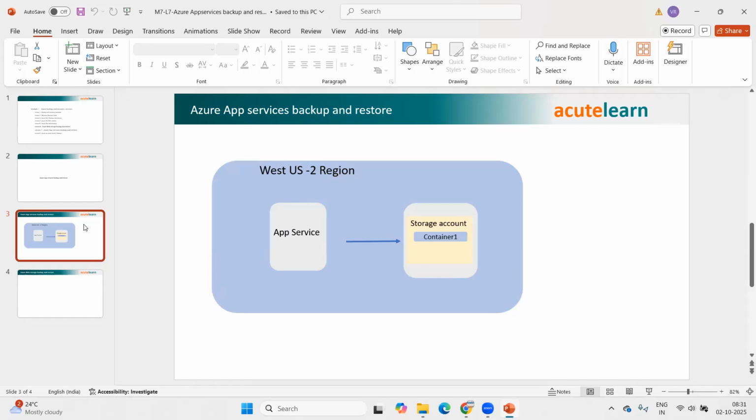This app service backup does not rely on the recovery services vault. It needs a storage account. Within the storage account, it needs a container, and it can make a copy of these particular applications to this container. Okay. So let's look at that.